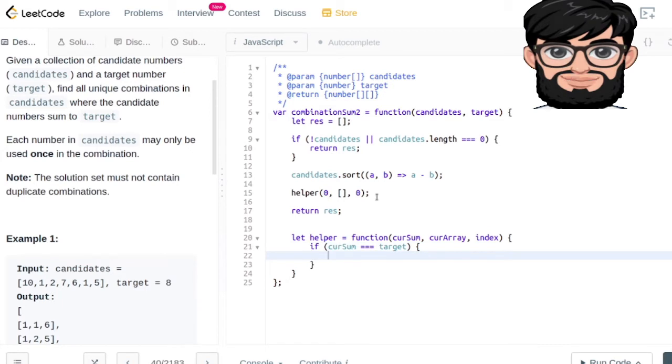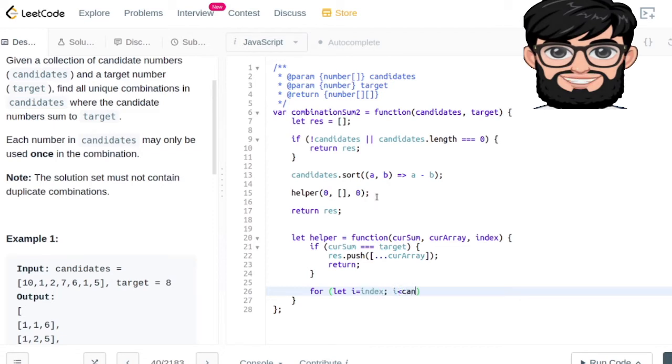In that helper function, if the current sum becomes equal to the target, we make sure that the current array is part of the result. So we just push it into the result. We need to flatten the current array into the result as an array. Once we are past that, we know that the current sum is not equal to the target right now.